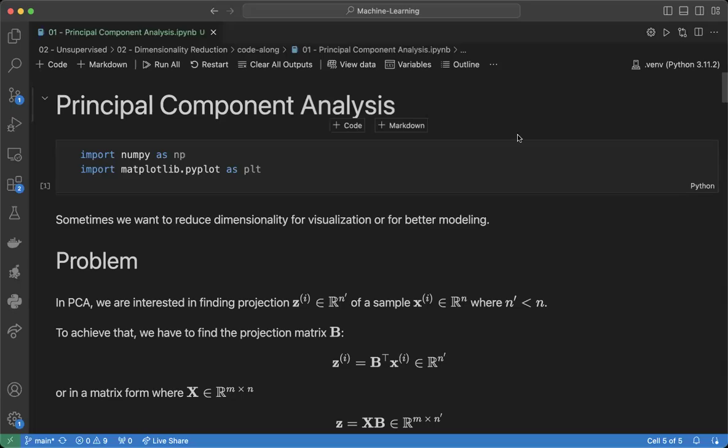Hey, good morning, students. And today we'll be working on another type of unsupervised learning, and that is dimensionality reduction. The idea of dimensionality reduction is, as the name suggests, we're trying to find a way to reduce the dimensionality so that it can be visualized, or maybe we can have better representations of the features. So that is the idea of dimensionality reduction.